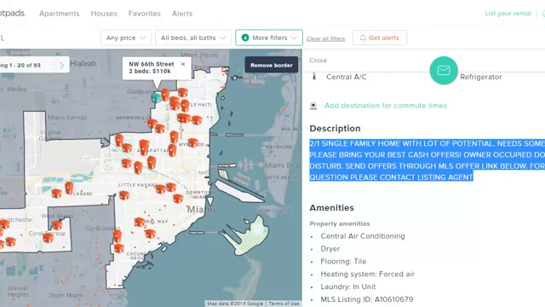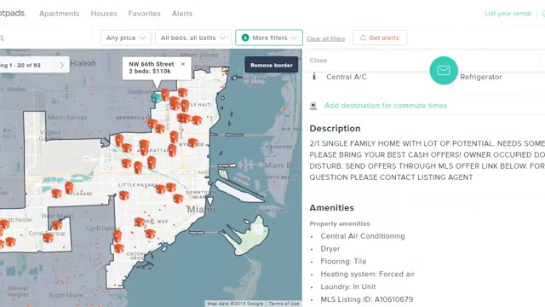Okay, so here it says it's a single home with a lot of potential, needs some TLC. Please bring your best cash offer. That screams wholesale. That screams wholesale real estate. That screams cash investors, fix and flip.